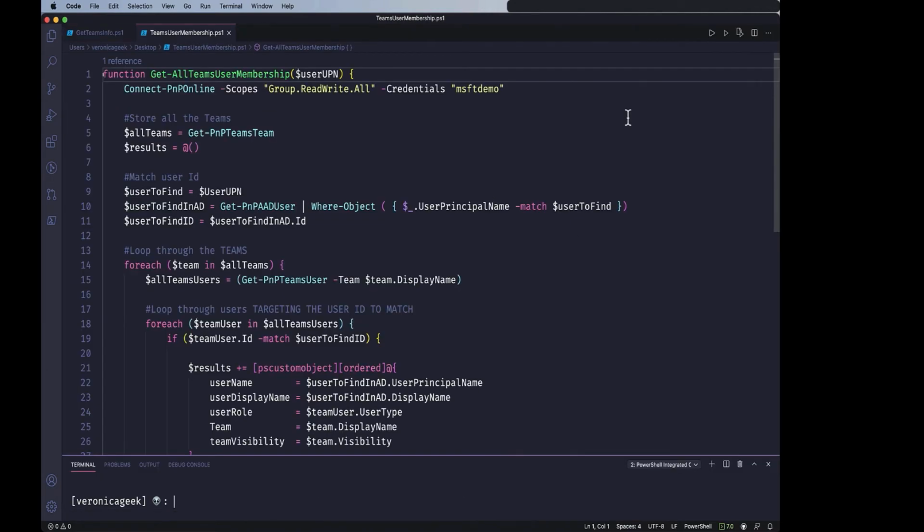Our second script is about getting all the teams that a user is part of, regardless if the user is a member or an owner of that team. And for a change, we're going to make a function. So I create my function, give it a name, and the parameter would be the user UPN, because that's the user I'm going to be searching for.